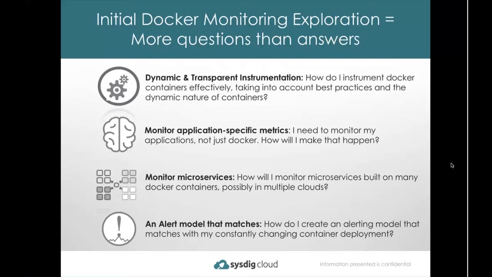First of all, okay, great. How do I build really dynamic and transparent instrumentation that's going to work across this distributed environment? Everything I've shown you so far doesn't deal with application-specific metrics. How do you monitor your applications in addition to Docker? How do you know that your MySQL queries are running well? How do you understand what the response time of your service is? And if you're truly trying to transition from your legacy monolithic app to maybe a microservices architecture, do you have a monitoring solution that can both understand containers and a microservice architecture, possibly in multiple clouds, private and public?